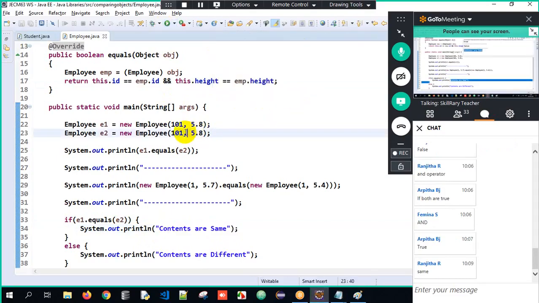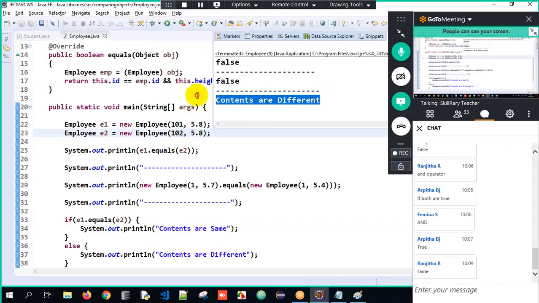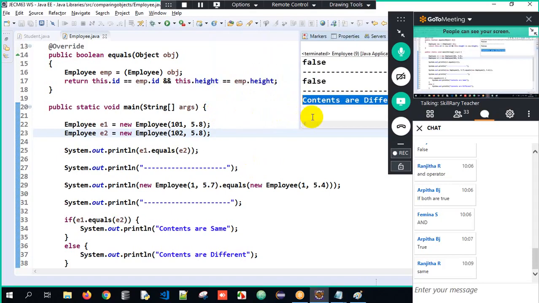What if I give the different IDs here? Say I'll give it as 102. Now here the output will be contents are different here. See, I got the idea, contents are different here. So that way we are supposed to override the equals method in such a way wherein we are supposed to get the actual comparison of the data here. Got it? So this is how we are supposed to make use of equals method.